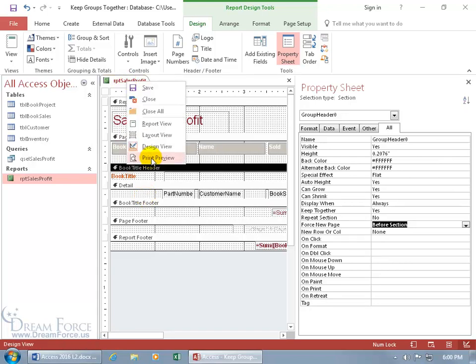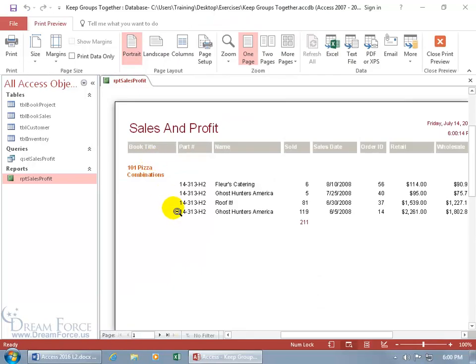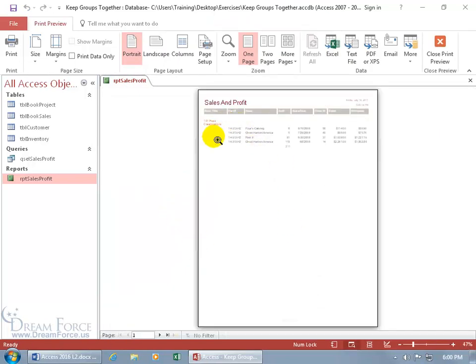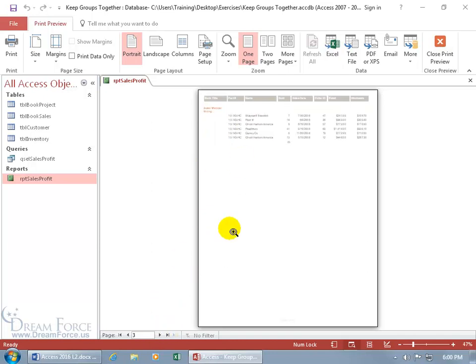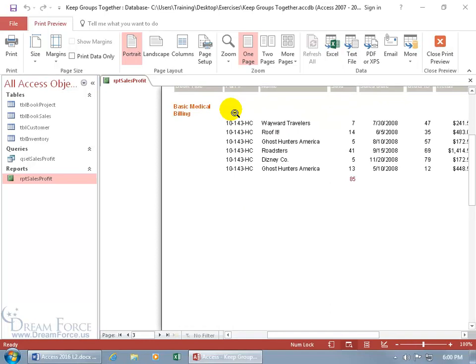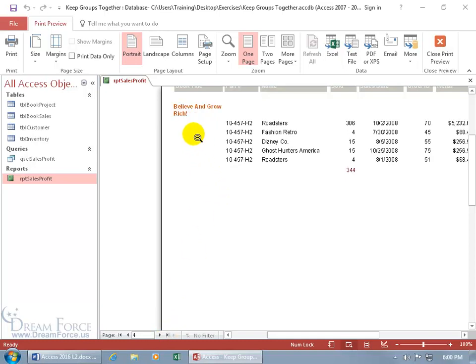Right-click on the tab, go to the Print Preview, and hey, there we go. Click on it to zoom out. There's one group that's on one page. Go to the second page, the second group, and so on. So each group, click on it to zoom in, has its own page. More specifically, before a change in the book title, it'll force a new page. So on this page, we've got basic medical billing, but before it has a change, because the next page would be a different title, it'll force a new page and put that different title on the next page. Believe and Grow Rich. Believe it.